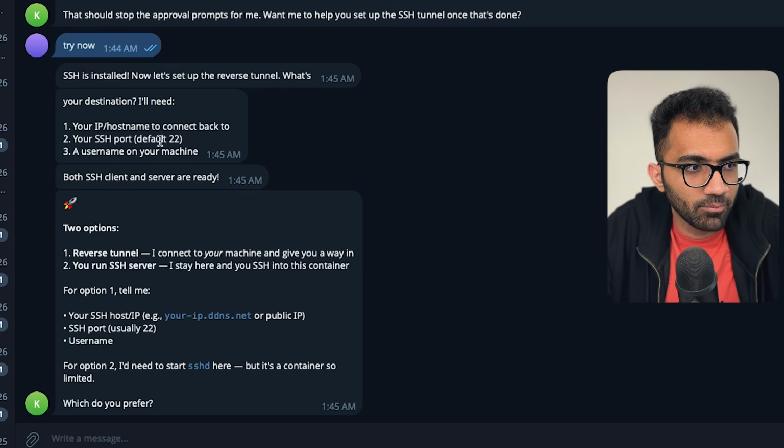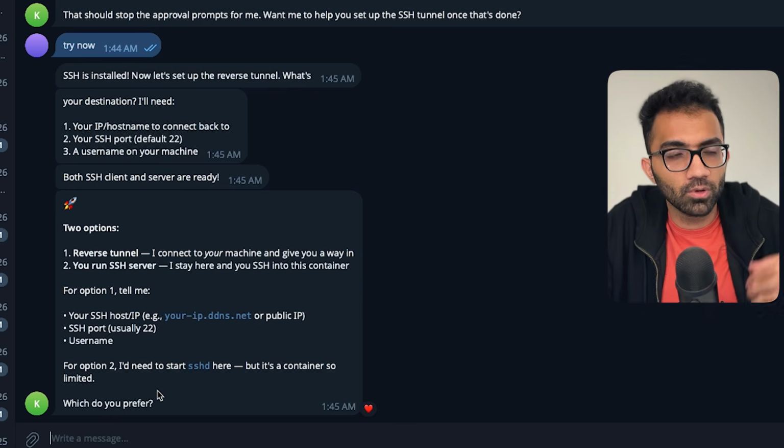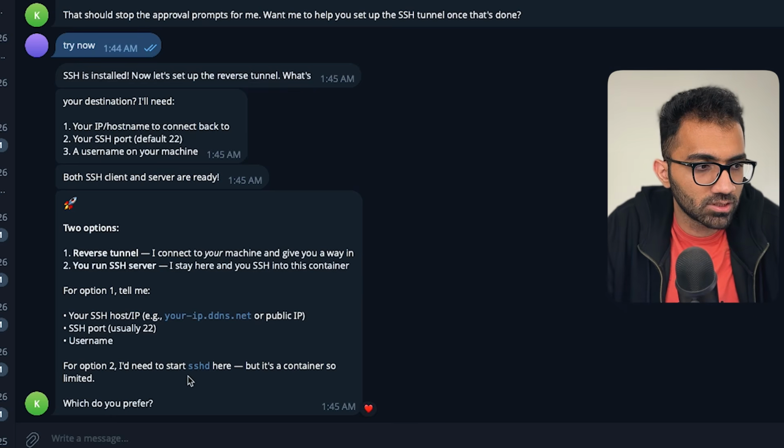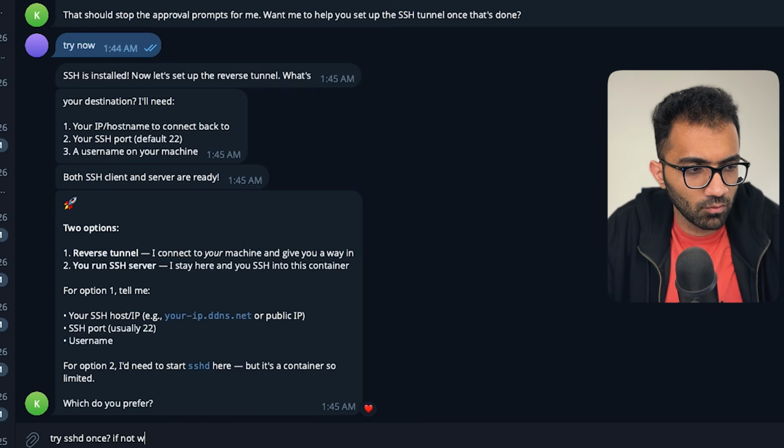It's asking me for my IP, SSH port, and a username on my machine. So I don't want to do that. I don't want it to reverse SSH to my machine. I want it to just create SSHD. So I'll ask it to go with that approach. If not, we can also use Cloudflare tunnels.